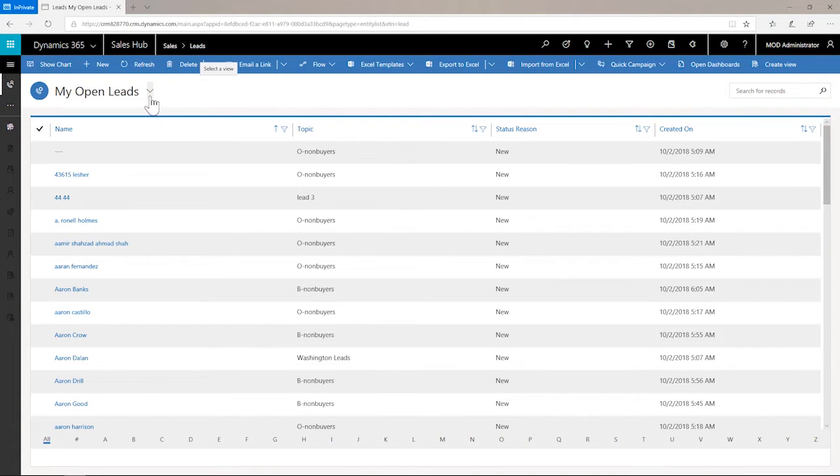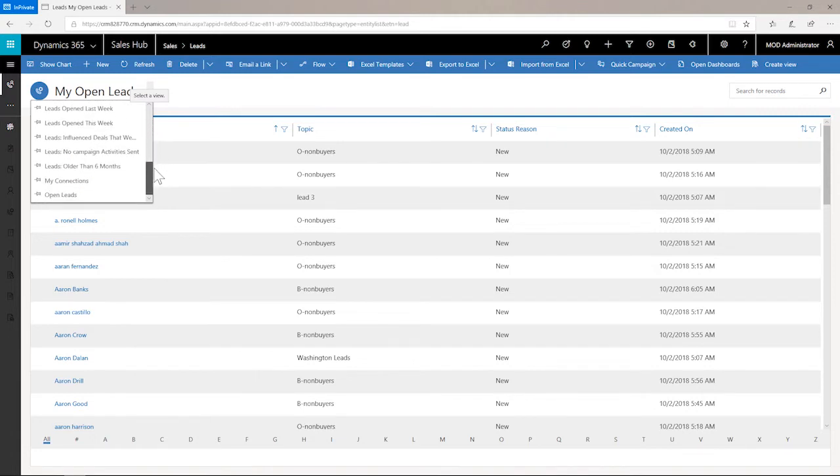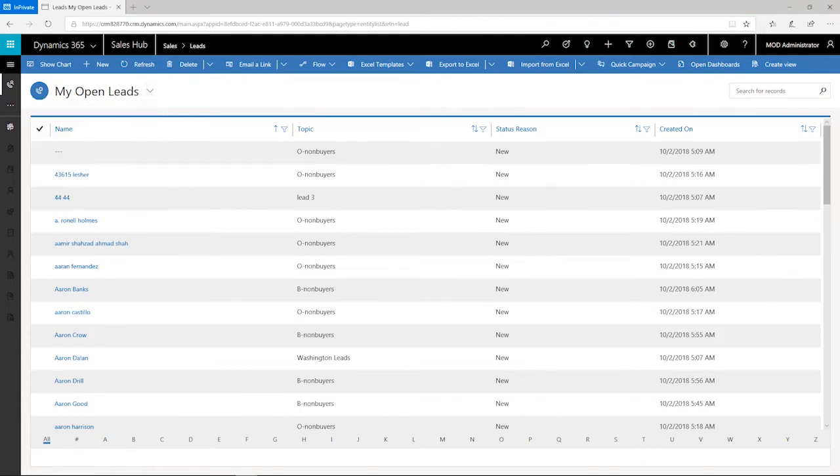You will see that we have a view selector. So these are our system views. These are all here in alphabetical order. And then if I were, as a user, to have my own personal views, they would show up at the bottom of this list as well. So now that we are here on our Leads grid view, let's have a look across the top here.